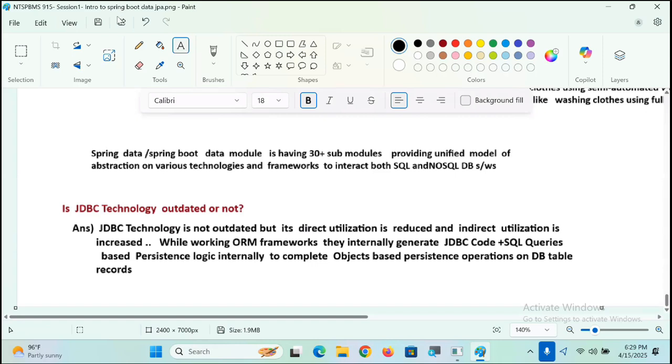Okay. Tell me, guys, JDBC outdated or not outdated? If someone says outdated, he is a mad fellow. When it is outdated, directly or indirectly, it should not be used, then I can say it's outdated. But I am working with Hibernate. I am working with Spring Data JPA. Spring Data JPA internally uses Hibernate. Hibernate internally uses JDBC. So can you avoid JDBC, guys?